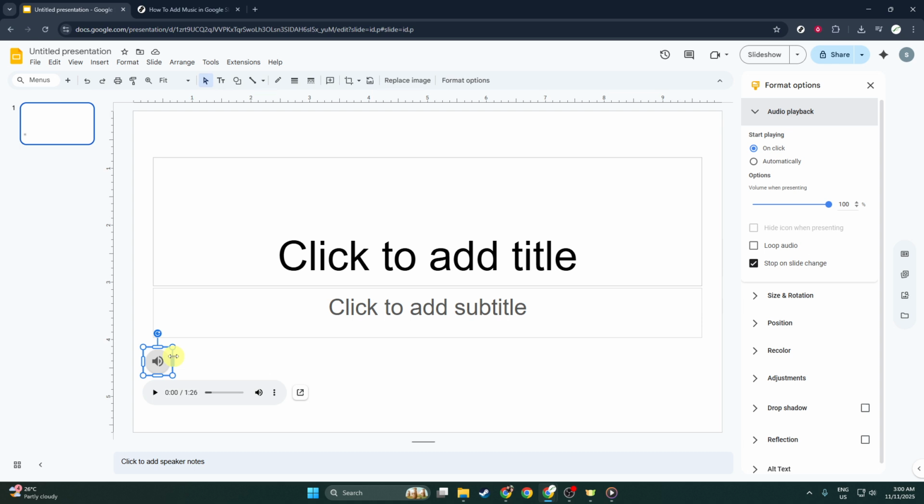Now that you've successfully added music to your Google Slides presentation, you can customize how the audio will play during your presentation. Click on the audio icon and a side panel will open with options to adjust playback settings such as volume, looping, and whether the audio should start playing automatically or when clicked.